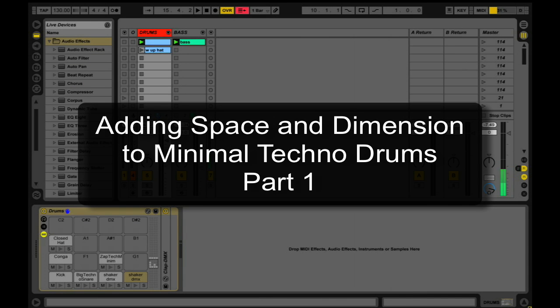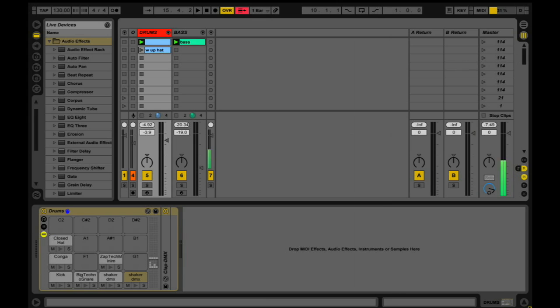In this tutorial, we're going to look at how to add dimension and space to minimal techno style drum sounds. Dimension is very important because it occurs in every sound we hear in life, and without applying it to our music, things feel out of place and stale. Here we will use Live's built-in effects to add depth and style to our sounds.